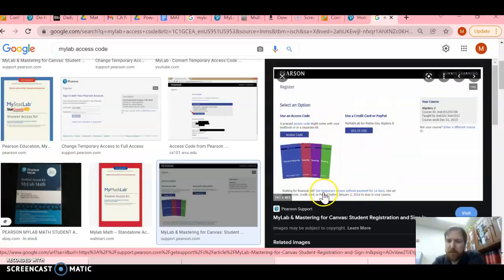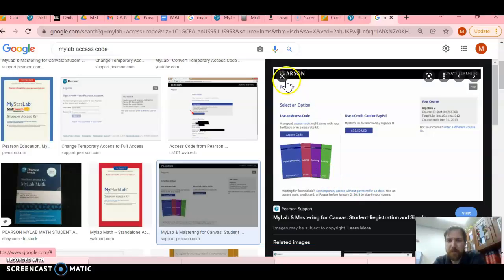And whenever you get to that page, you want to click on this down here, get temporary access without payment for 14 days. You want to click on that. Once you're there, then that should let you get into the homework. The homework's not due until Friday, but some of you are out beyond that, so I wanted to make sure you get in.